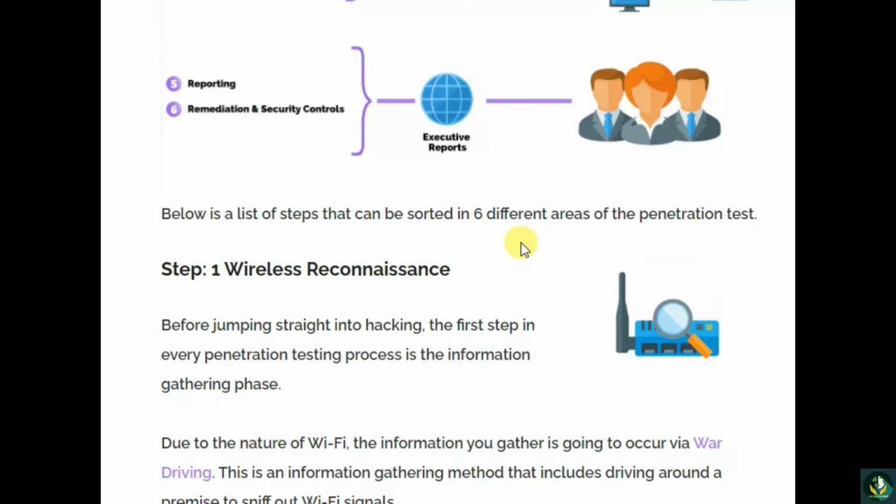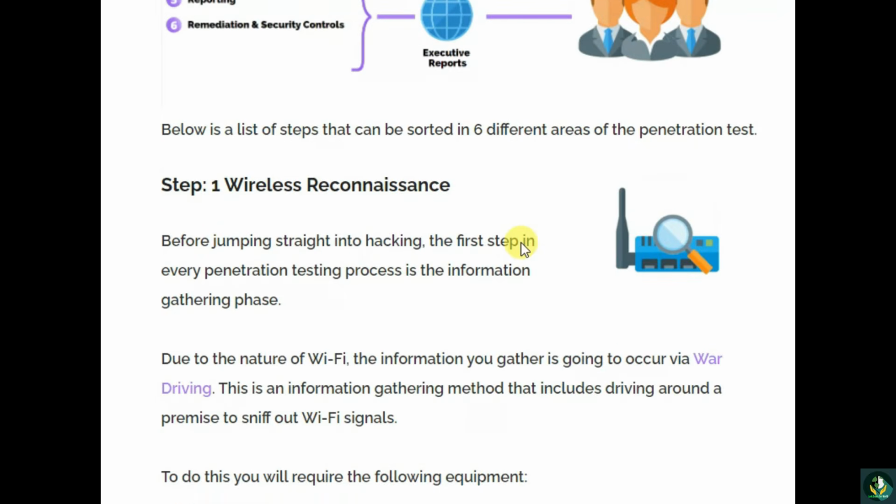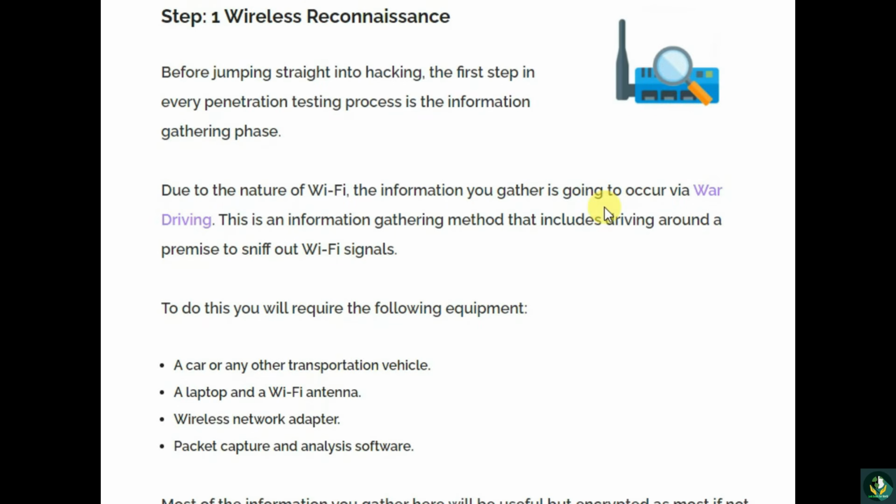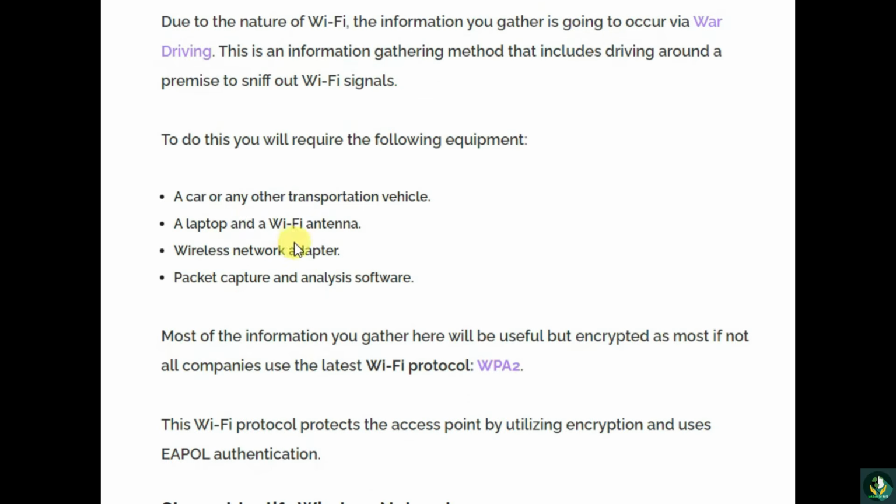reconnaissance. Before jumping straight into the hacking, in every penetration testing process is the information gathering phase. Due to the nature of Wi-Fi, the information you gather is going to occur via war driving, and this is an information gathering method that includes driving around a premise to sniff out Wi-Fi signals. To do this, you will require the following equipment: a car or any other transportation vehicle, a laptop, and a Wi-Fi wireless network adapter, packet capture and analysis software.